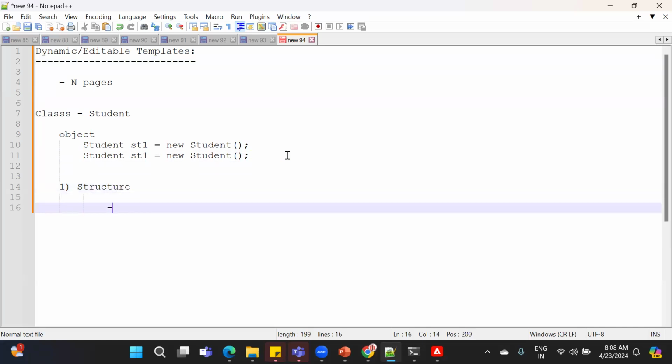So in this mode, we'll define all the common components. Example, header and footer. Because the header and footer is common across all pages.